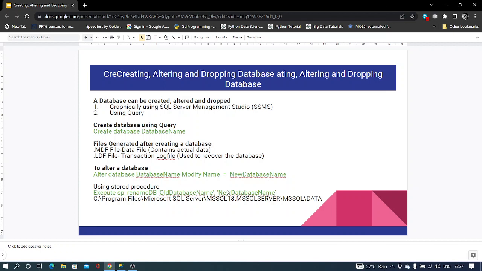Now, one thing to keep in mind is that most of the things we do in SQL Management Studio can be done in two ways. It can be done graphically using the SQL Management Studio, and also it can be done using a query. So in this tutorial, we are going to see how to create a database using the graphical method and also using a query. So let's dive right into the SQL Server Management Studio and create a database.